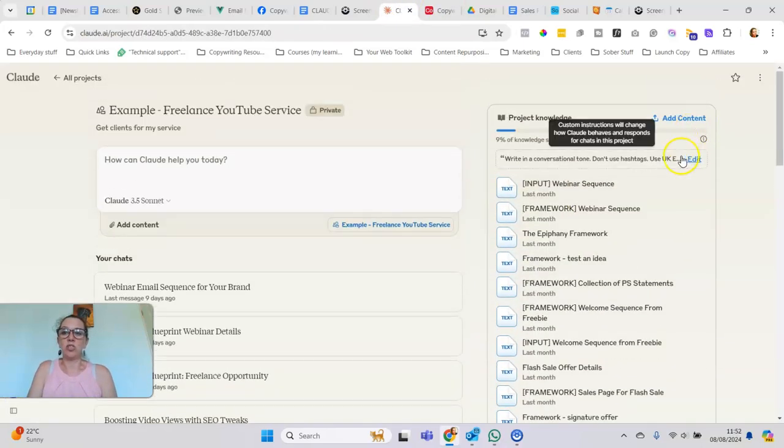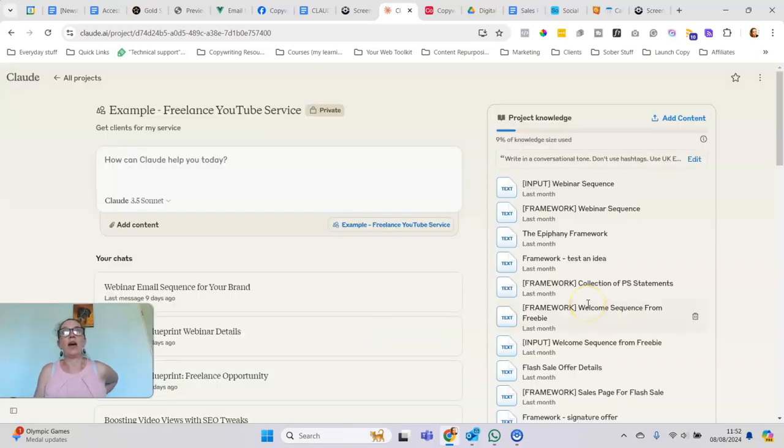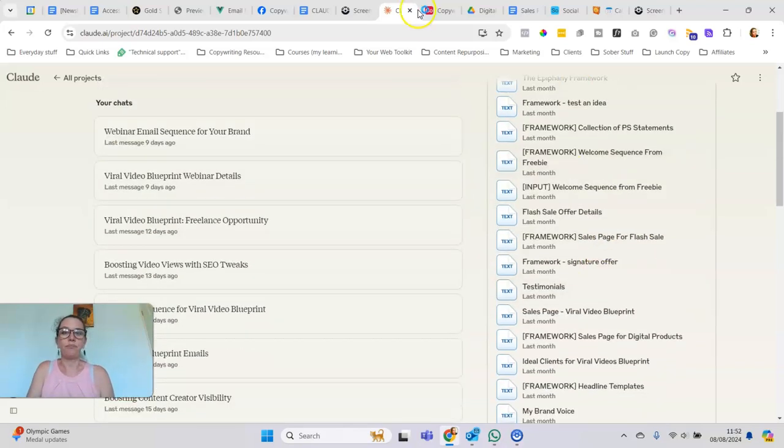And also the custom instructions, you can keep updating these to get Claude to exclude language and words that you don't want it to use and things like that.